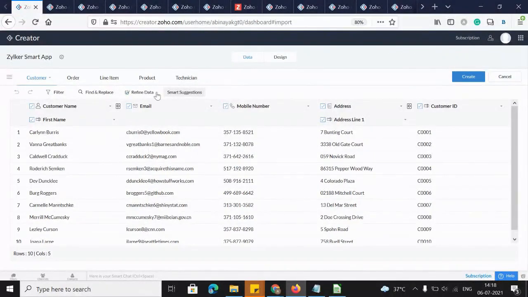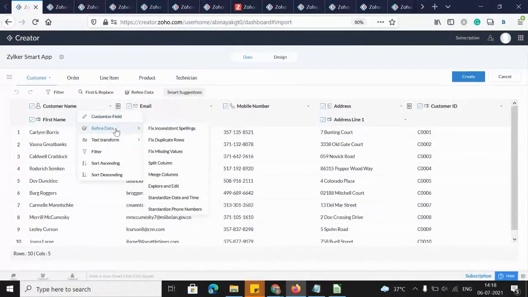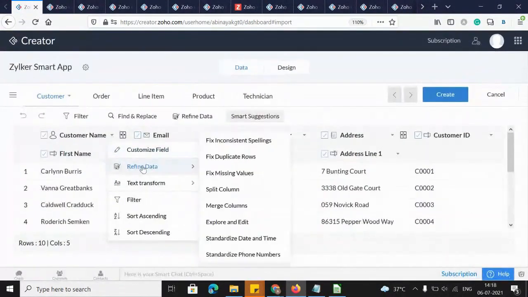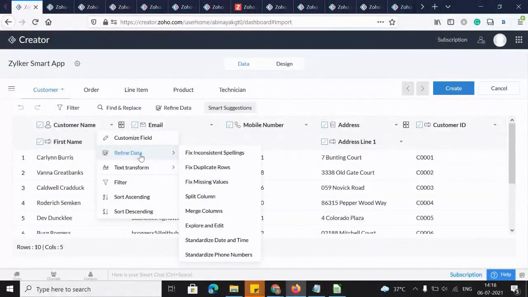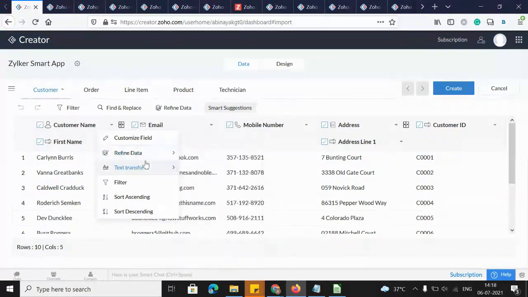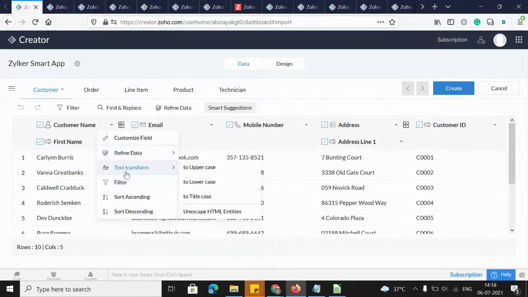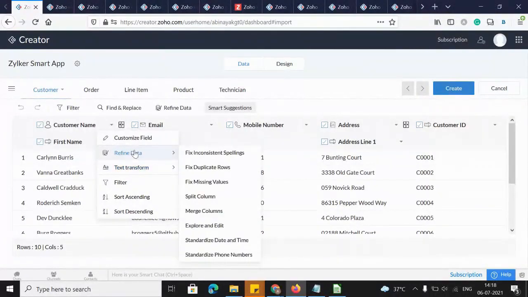We can as well do other forms of cleansing. When you click on this inverted triangle, there is an option called refine data. When you have huge data, millions and millions of records, data cleansing becomes a really difficult job, right? In those cases, the smart import option has the capability of cleansing the data that you're uploading. So with the data refinement part, what all can you do? You can fix inconsistent spelling. If you have any inconsistent spelling, it'll fix it.